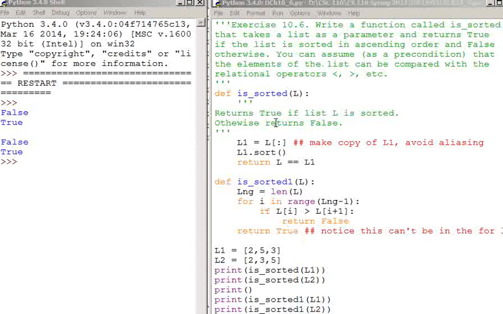The first way, the function is called is_sorted. L is a list. First thing I do is make a copy of the list, call it L1. Then I sort that copy. L1.sort sorts the copy, and I simply return whether the sorted list is the same as the original list. If it is, the original list is sorted. Otherwise, it isn't sorted. That's a top-down approach.